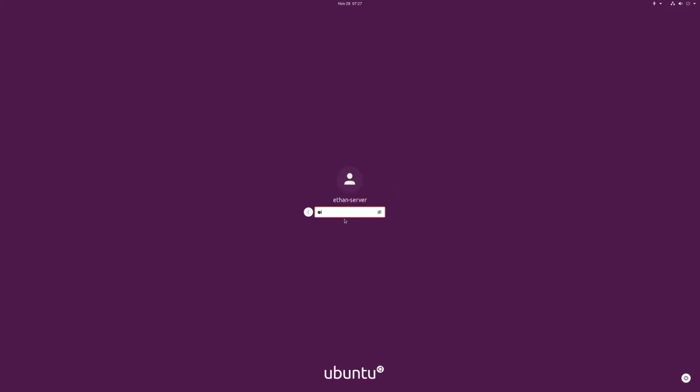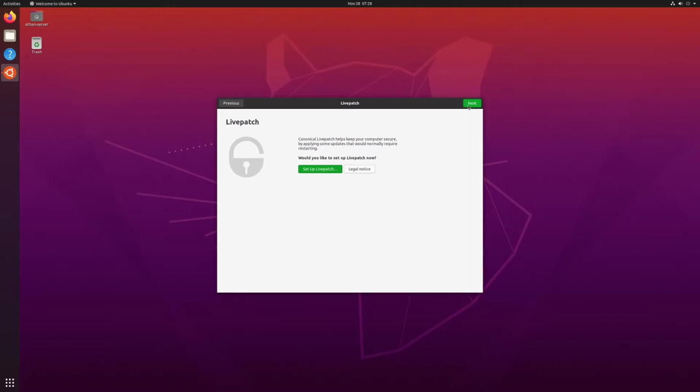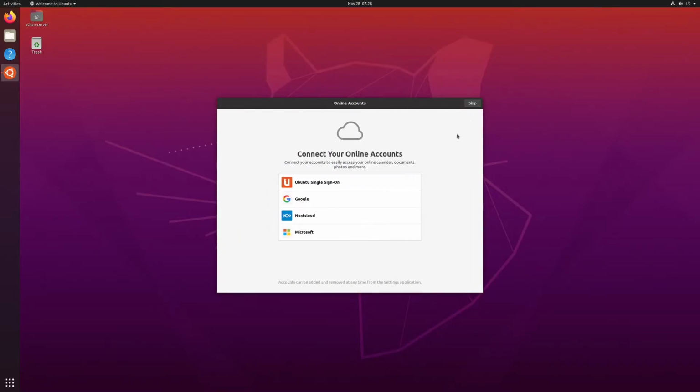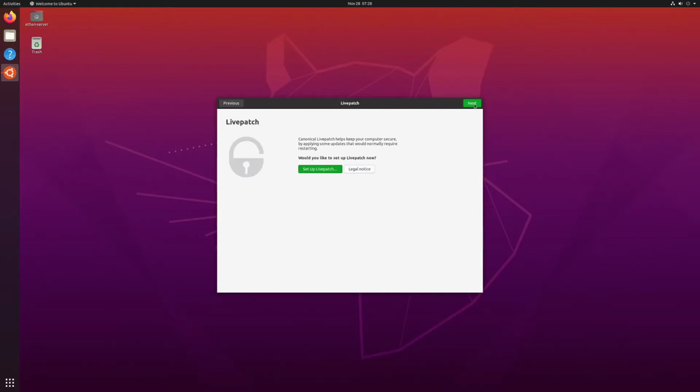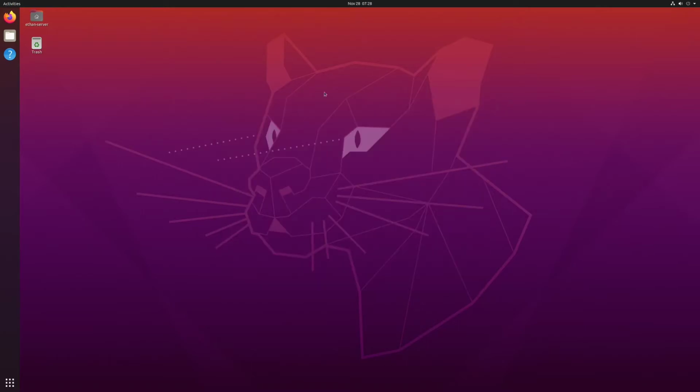Go ahead and log in. And I'm not sure how the graphics are going to act with this VM. It might be super slow, who knows. No, it seems fine. We're going to skip signing into accounts, and we're going to skip Livepatch, and we're going to just ignore sending data. We're trying to make this as minimal as possible, so we're just going to say done, right?